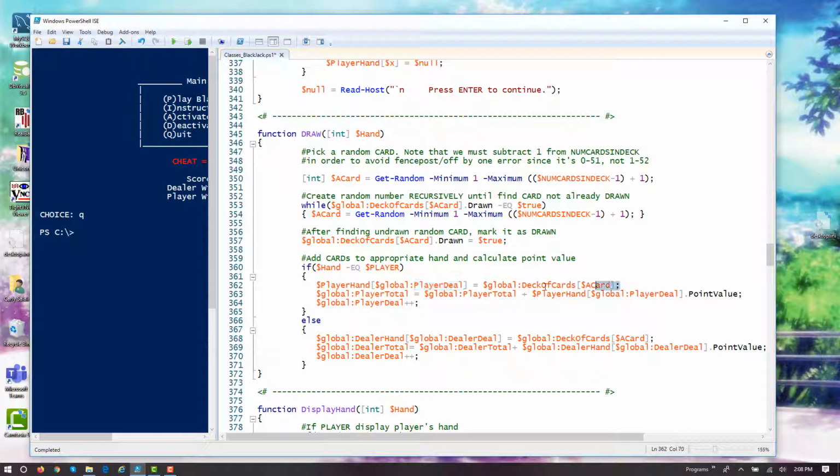So here we're assigning the random card to the array. The very first time through, that'll be 0. But then we go down here and it's a postfix increment, right? So then the next card and the next card and the next card.